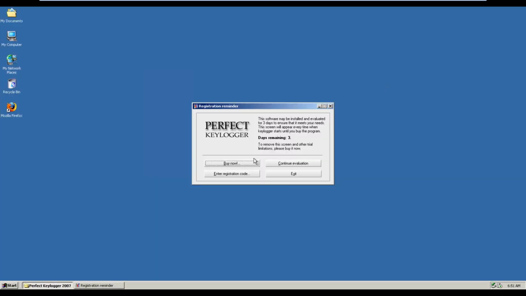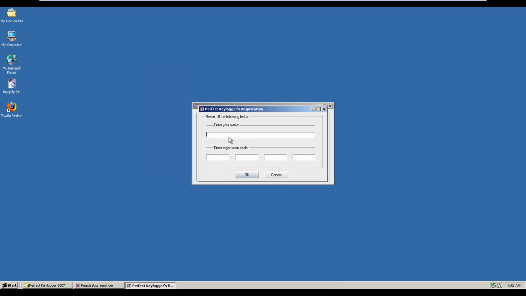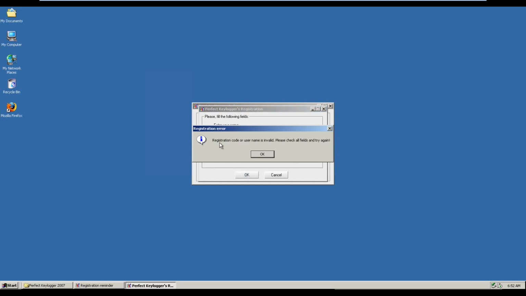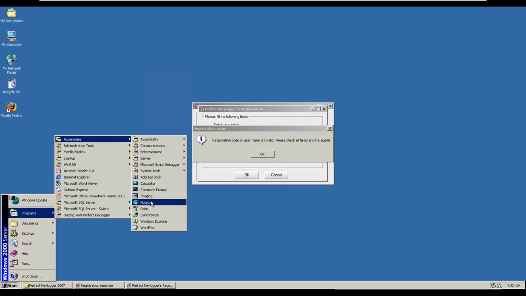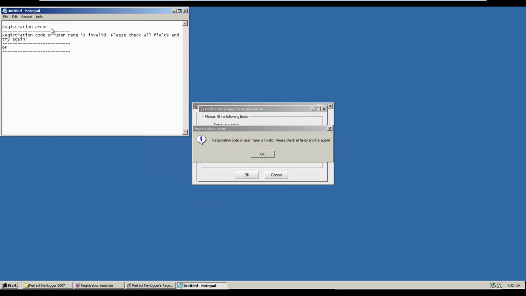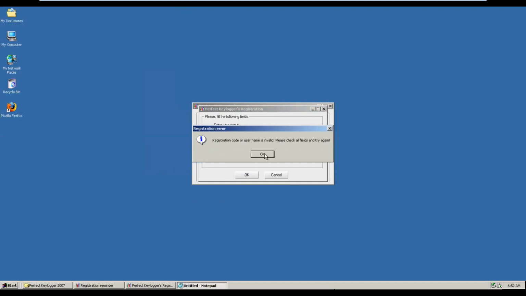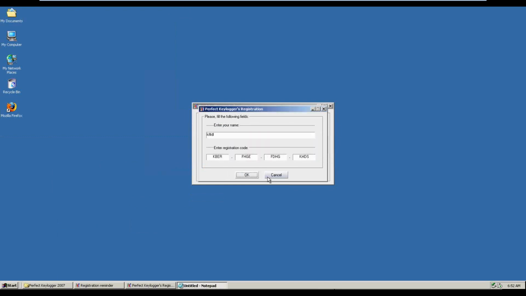So here, it is asking directly for the registration code. If you enter a registration code here and click on OK, it says the registration code or username is invalid. So whatever code you have written, it's saying it is invalid. So I'm copying that error, and I've pasted it in the back. So it is checking with the original username and registration code, and you got a wrong username.